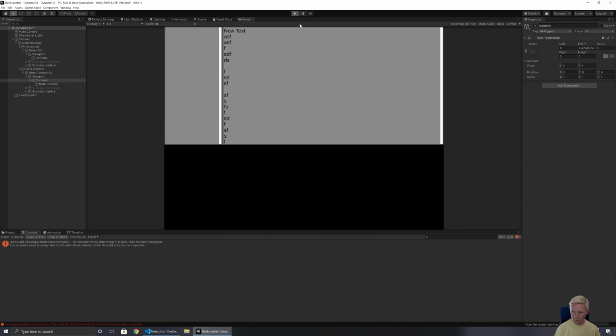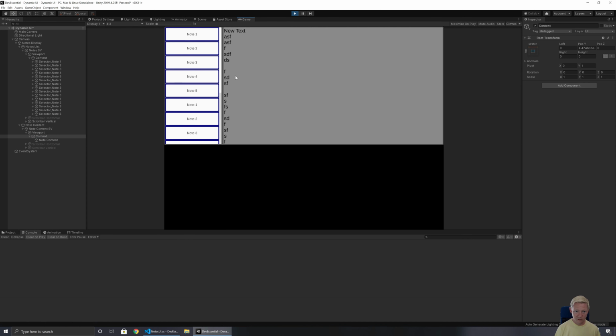So we'll link this up. So we pick note 1. You can see the height's been updated. Pick note 2, changed again, 3, 4, and then our 5th note, which has intentionally very long text, and it works. We can scroll it.